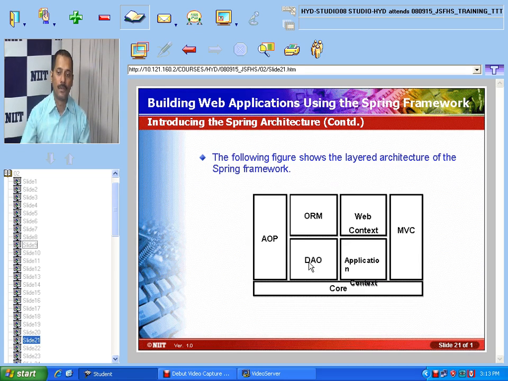And if you want to use AOP, then we have to go for the org.springframework.aop package, which can be implemented.